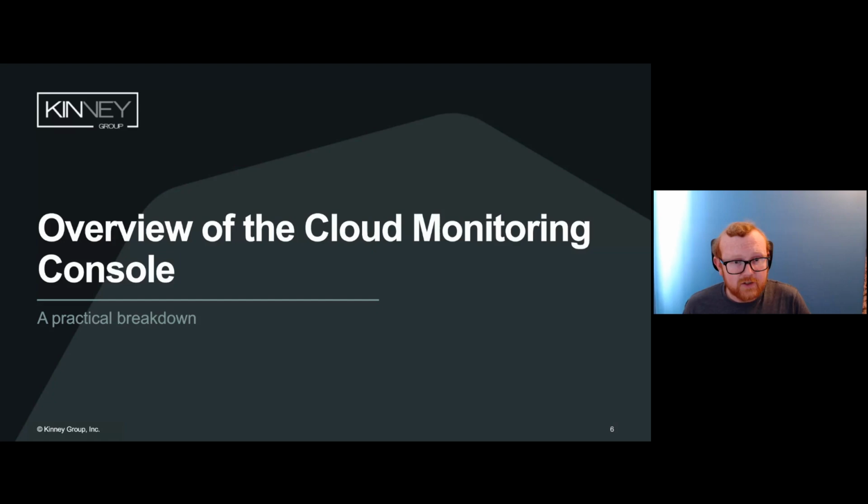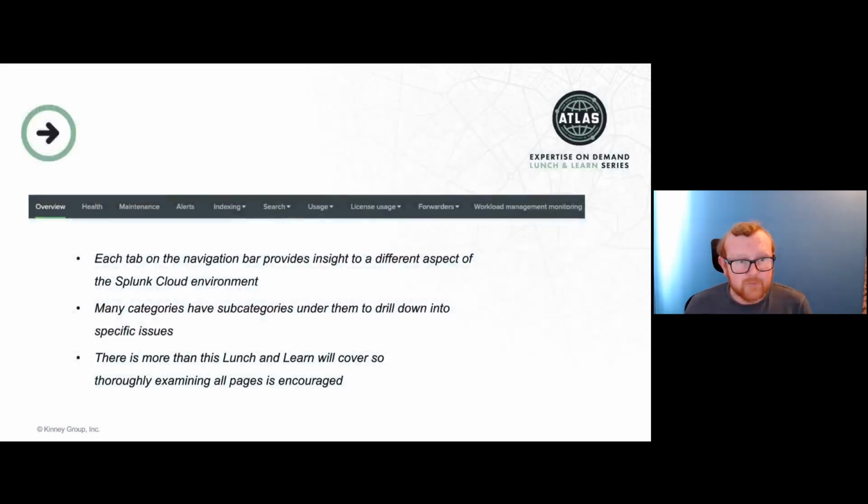And so we'll hop right into the overview. I'm going to jump back and forth between the PowerPoint and the actual Cloud Monitoring Console itself. But first, we're going to look at the navigation bar. This is how the CMC is split up and how we're going to navigate it through our demo. We're going to start with overview, then go to health, maintenance, alerts, indexing, search, usage, license usage, forwarders, and then workload management monitoring.